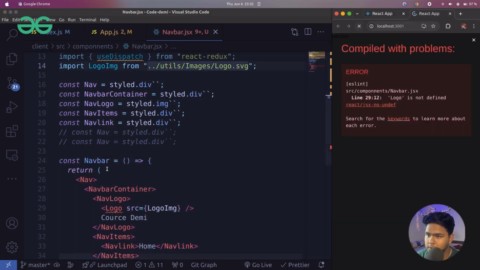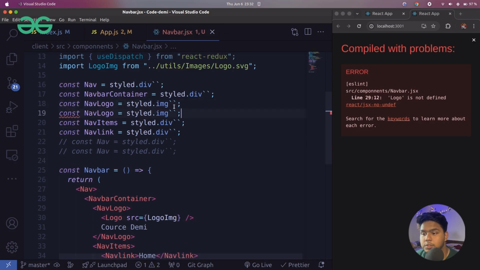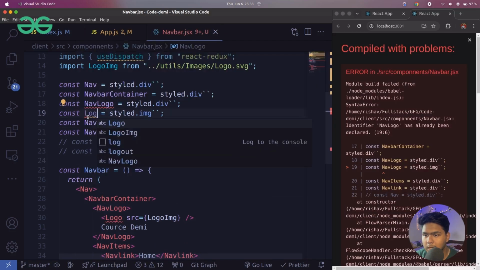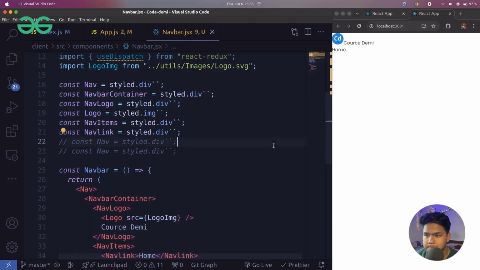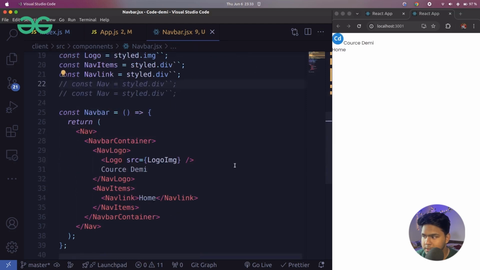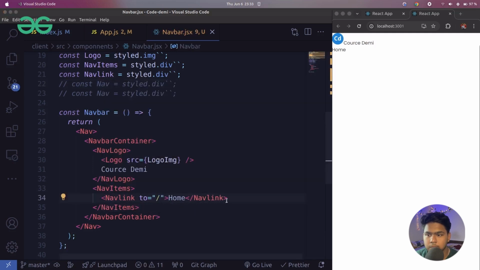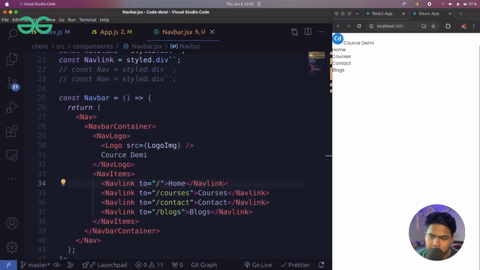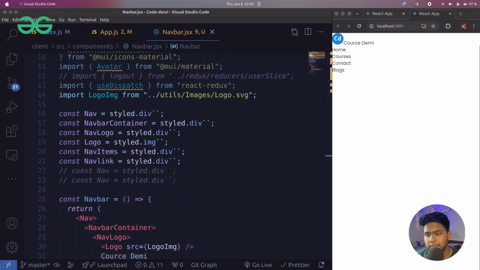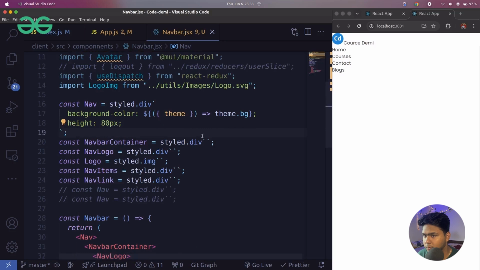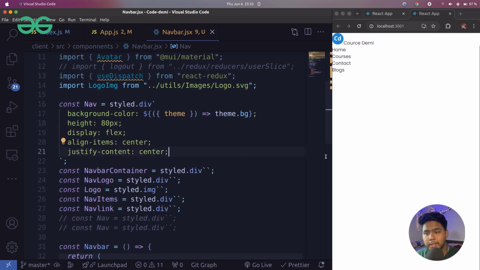So yeah, now we have done. Now nav logo is the image, so I have changed that to style image, right? So this part is done, and after this, the next part, what we have here is... Then the nav link, we need to navigate, right? So nav link will be basically a NavLink from React Router DOM, in which we have to pass a prop to where it will be navigated.